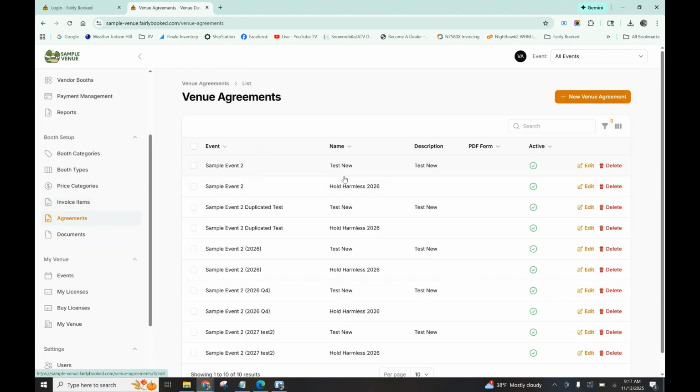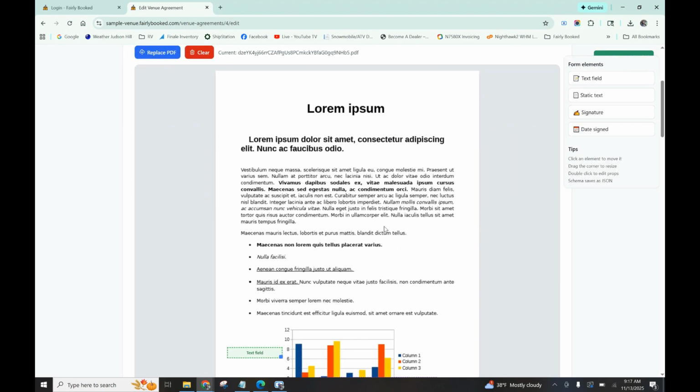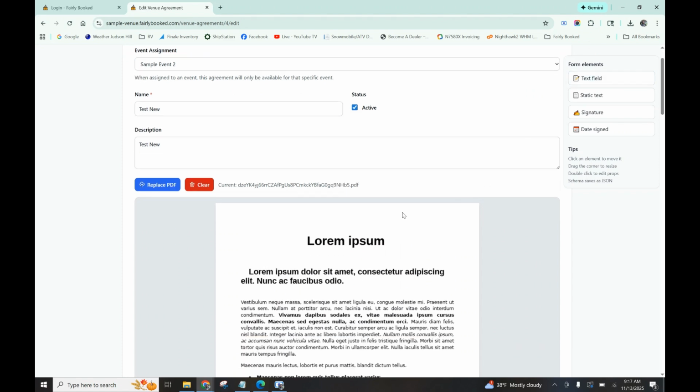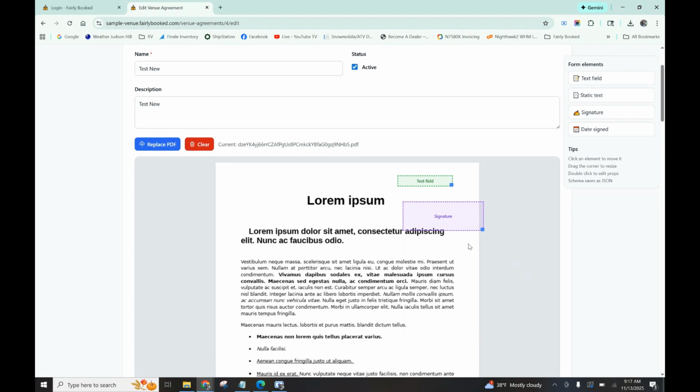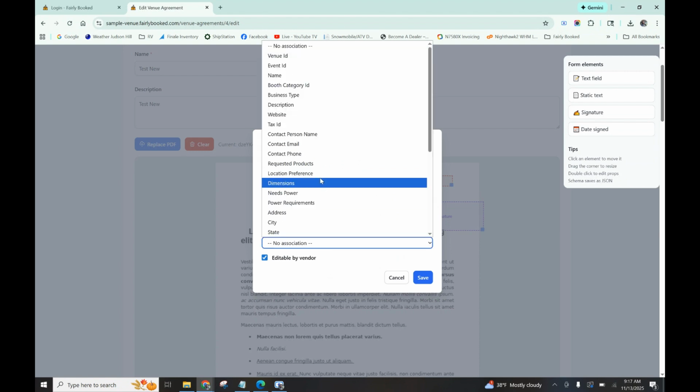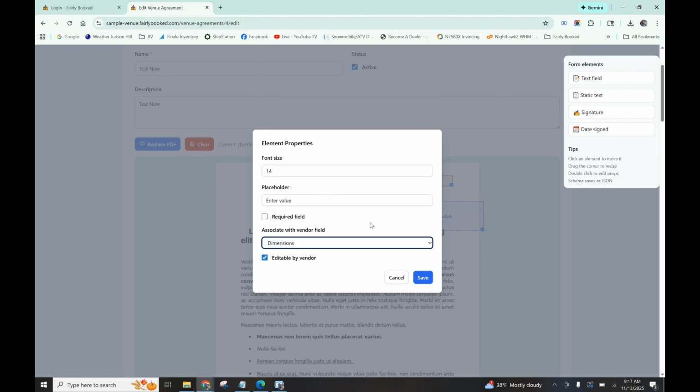Agreements are similar to documents, but you need to have the agreement already made. So you'll have a PDF that you upload here. We can then click to put text fields and signature fields in these documents. You can edit it so that you are pulling existing data from the system to fill these fields.